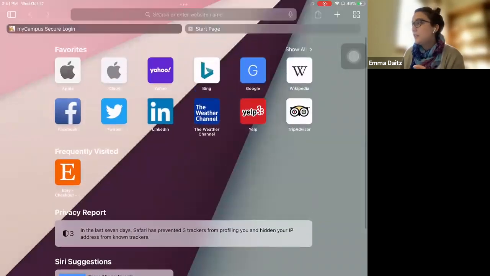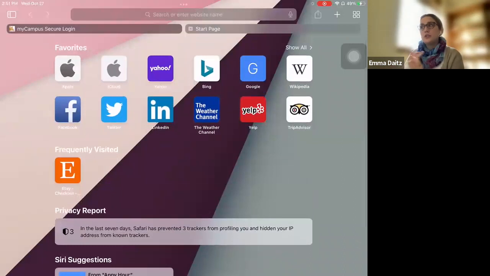So also within Safari, there's some updates in terms of the way that tabs look. So tabs might look a little different, and that's specifically where it says My Campus Secure Login and Start Page. Those look a little different. Functionality is pretty much the same.